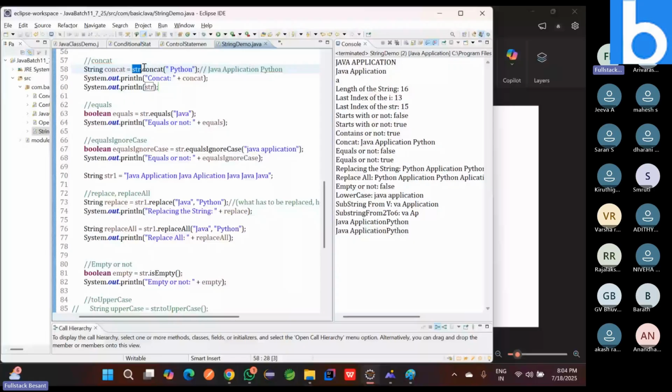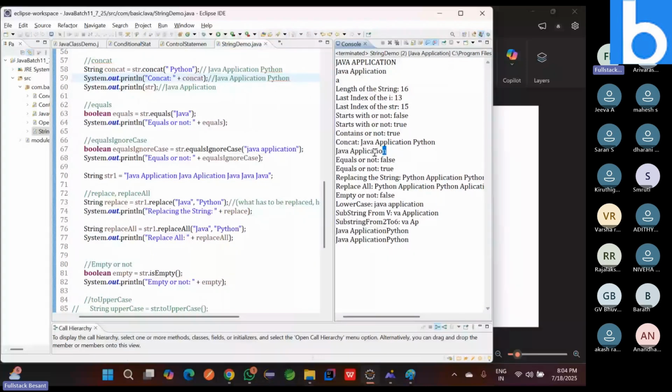So see here. For this one, obviously we'll get the Java application only and not the new value, like Java application Python. We'll not get this one. I have given the space here, that is why I have used the space here as well. Clear? See here, after the JavaScript Java application Python, we have got the Java application. Clear? So that is what: the original string cannot be mutated.